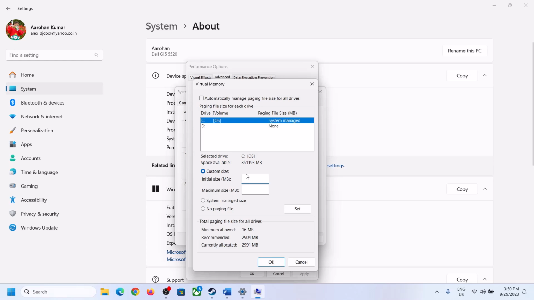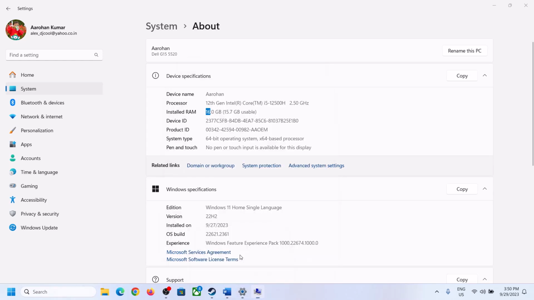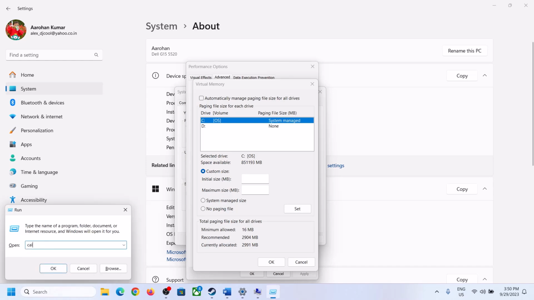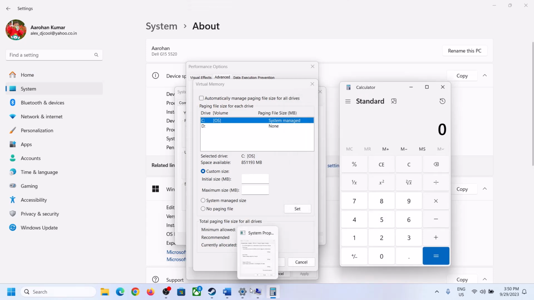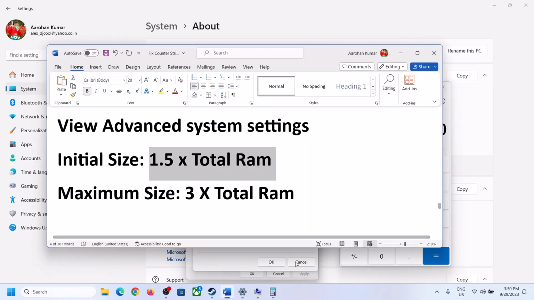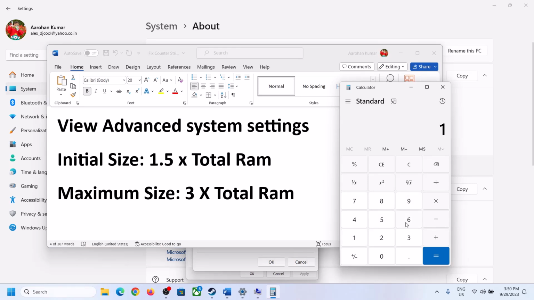First of all we have to convert 16 GB into megabyte. So we will open calculator. So type in calculator in run box and then click on OK. And over here it's 1.5 into total RAM. Total RAM in my case it's 16 GB. So 16 into 1024. 1024 is actually 1 GB is equal to 1024 megabyte. So 16 GB in megabyte will be 16384 into 1.5. 1.5 into total RAM.